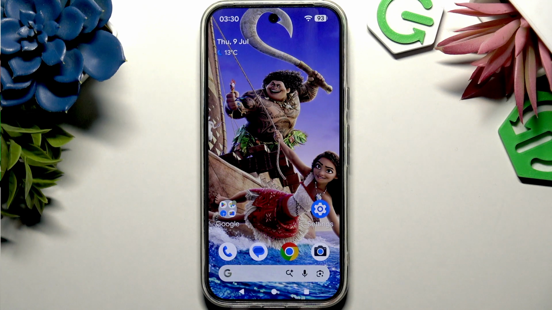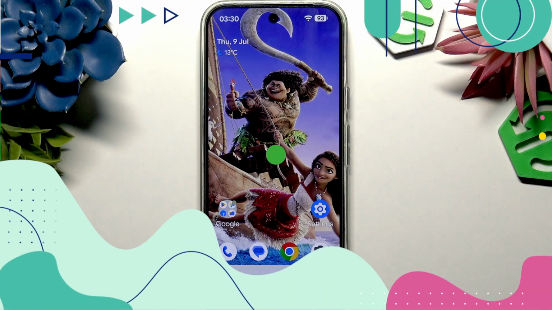In front of me is Google Pixel 10 Pro, and today I would like to show you how you can switch on or off auto rotation.